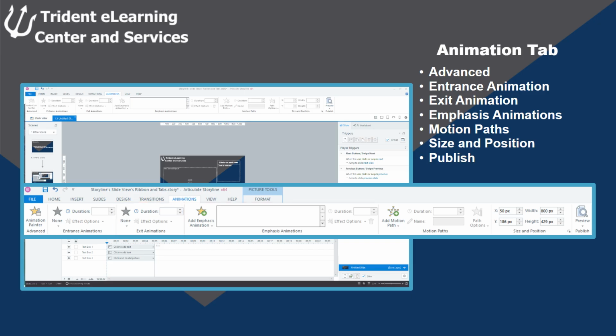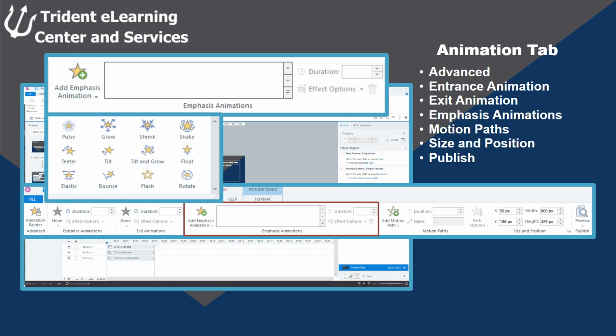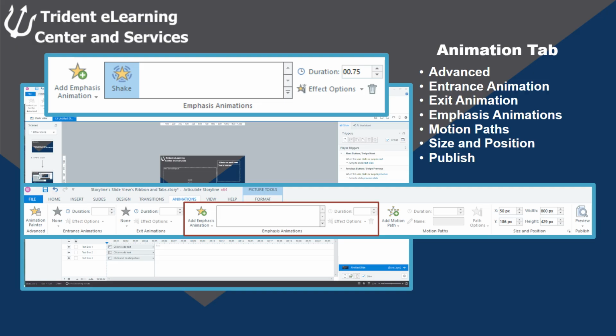The Emphasis Animations section allows you to create your list of emphasis animations. You can then add a trigger to the object with the emphasis animation for the animation to occur. Selecting the down arrow on the Add Emphasis Animation icon will give you a drop-down menu for these animations. You can then select the specific animation you want and add it to the Quick Select area. Once in the Quick Select area, you can select it and add the duration and effect options. Again, the effect options are different for each animation. You can then remove an emphasis animation from the Quick Select area by selecting the trash can.